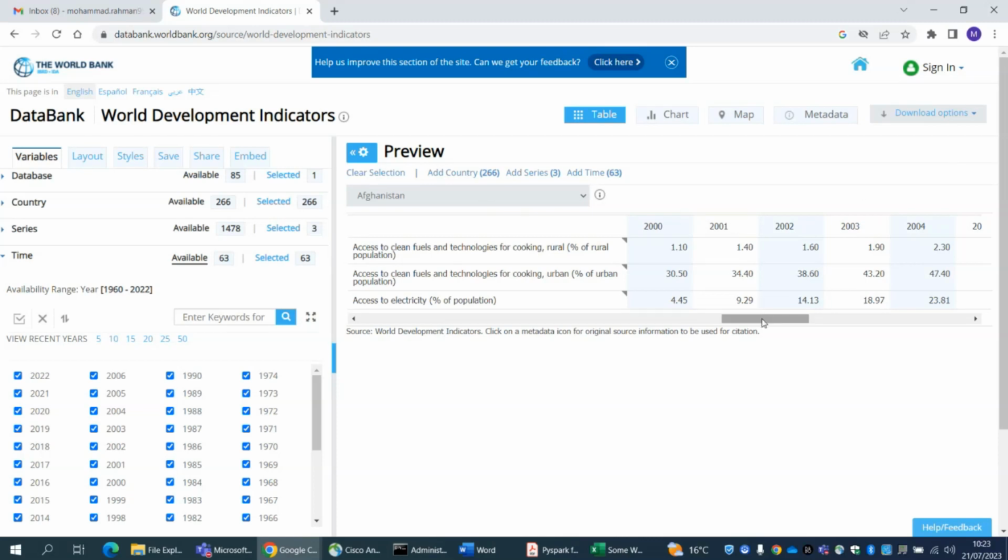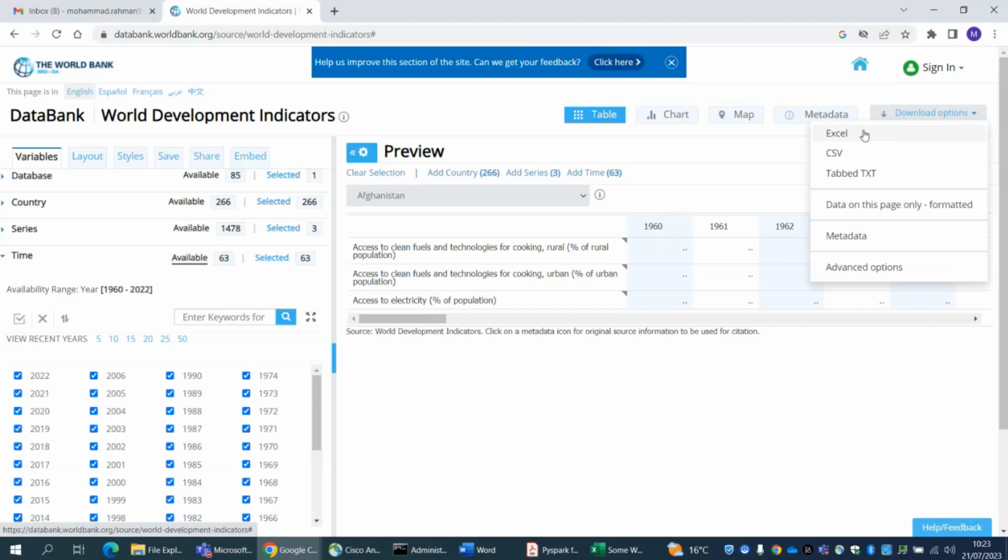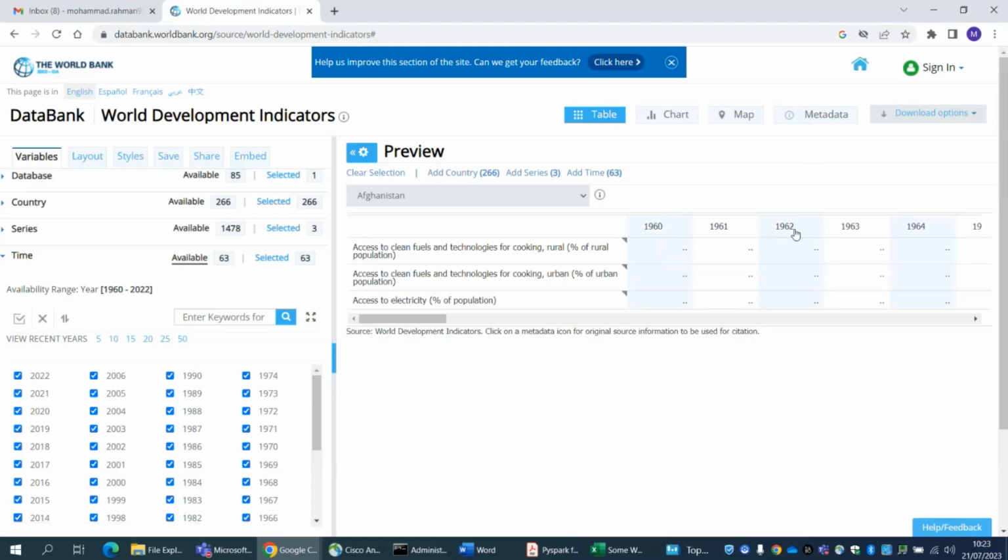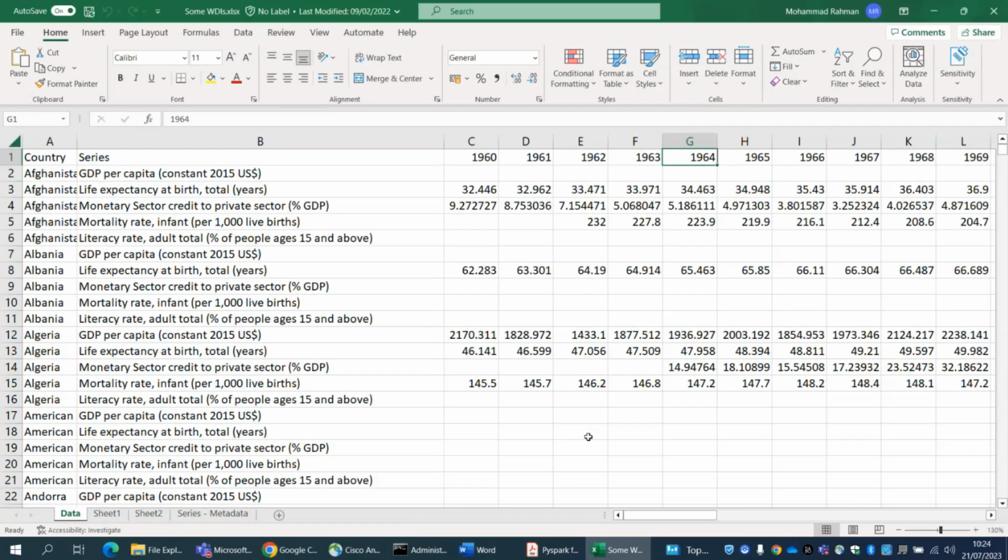But the main issue is that in the World Development Indicators, data is shown in this format. When you download in Excel format, if you go to the download option, you can choose Excel or CSV. Then the year will come in the column headings, the variables or series will come in one column, and the country will come in another column. So what I showed you in this Excel file, the data will come in this format.